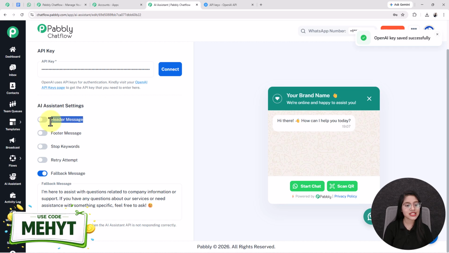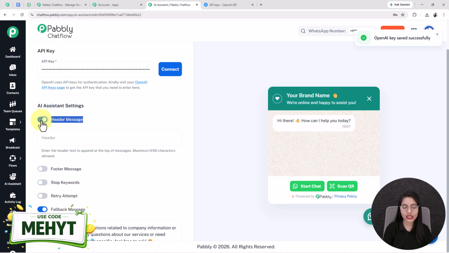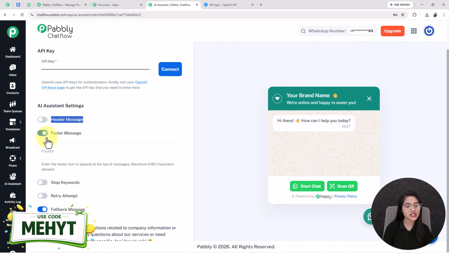message. The header message is the message that is sent to the user at the start of the conversation. It is usually used for sending a welcome message or short introduction. So if you want to add any header message, then you can add it here. Next one is the footer message. The footer message is the message that is sent to the user at the end of the conversation. It is usually used for sending contact information or thank you messages.